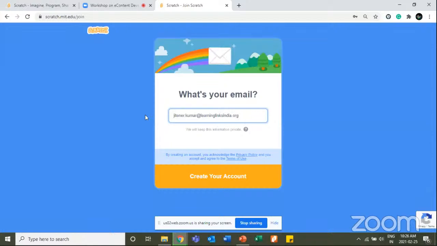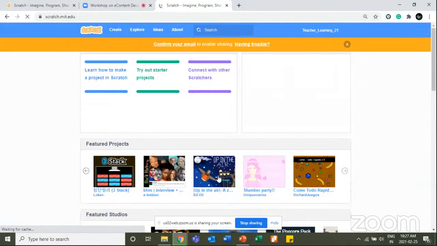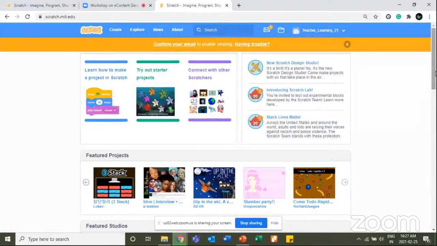I have typed in my email ID. I'll just click on create your account. It is saying welcome to Scratch, teacher underscore learning underscore 21. This was the username that I selected, and that is the reason it is showing me this. If you give your own personalized names, it will call you by your personalized names. Just click on get started. It will bring you to this page.